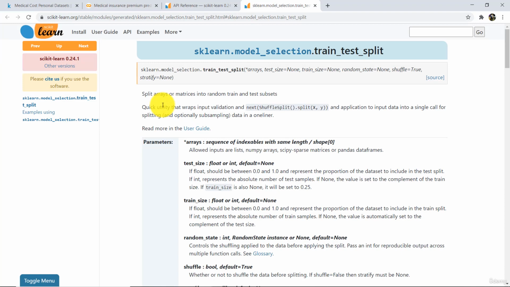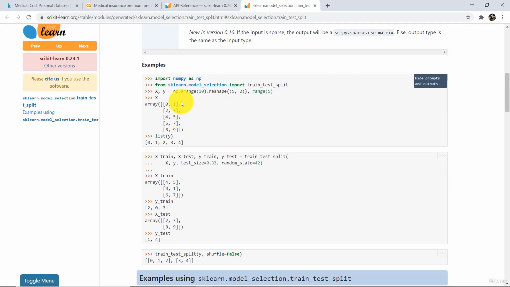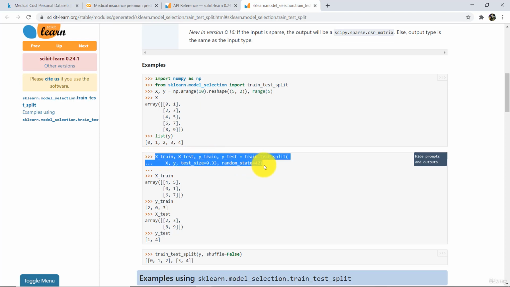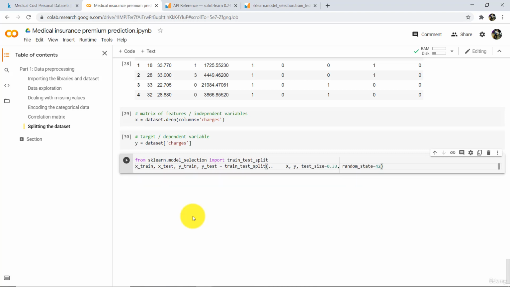And we have to specify 3 important arguments in this class. Let us see the examples. So this is how we have to split the dataset into train and test set. Copy this line, paste. x_train, x_test, y_train and y_test. First we have to specify x, that is matrix of features, then y, this is dependent variable, then test_size. I will specify 0.2, that is 20%, and random_state is equal to 0. That's it. Now execute.